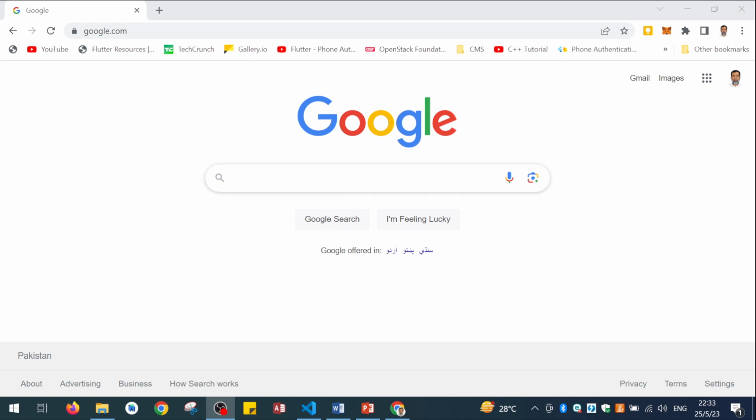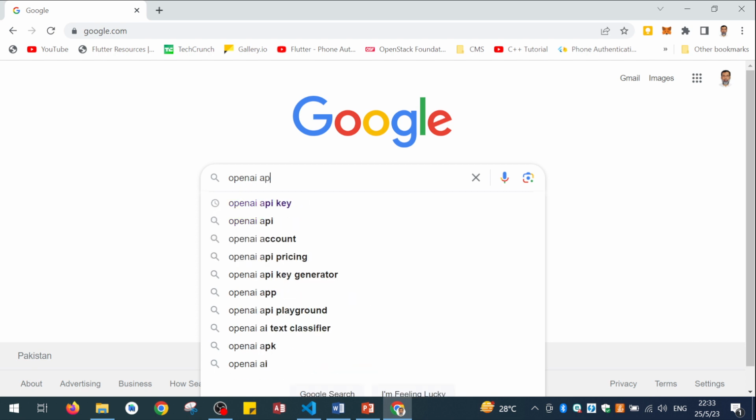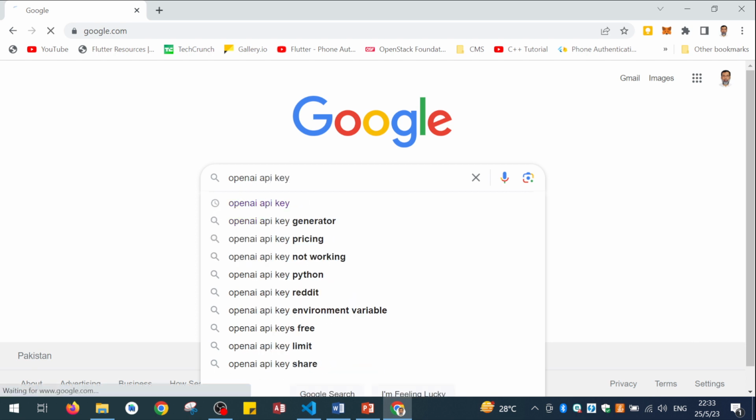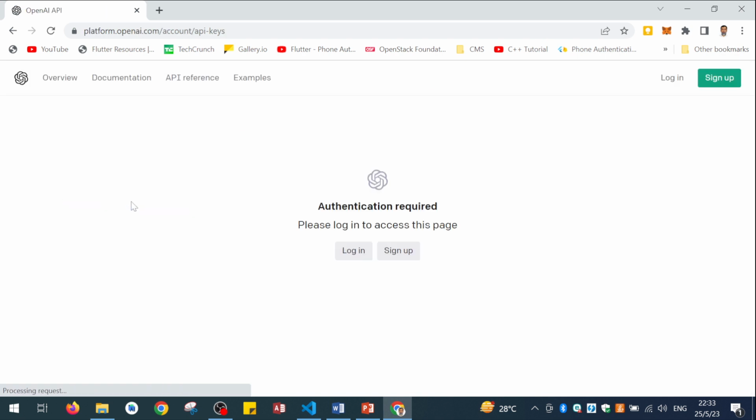Open the browser, Google. You can either search for the OpenAI API key, or you can directly go to the URL platform.openai.com. Now you need to sign up on the OpenAI platform to get the API key.